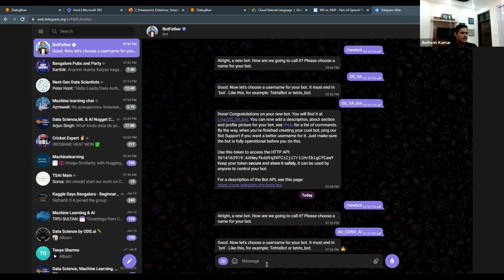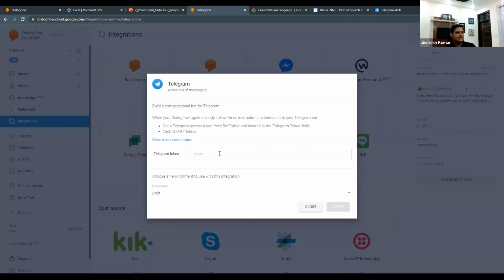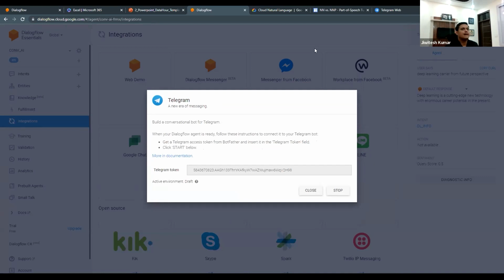Now I need to have a bot name. The bot name should end with BOT, bot. I'm choosing this as the bot name. Now I have got the bot name here, and I got the access token here. I'll just copy this access token and go to my Dialogflow. I'll just start here. It will take a few seconds or minutes to be up and running. Now my bot is running.